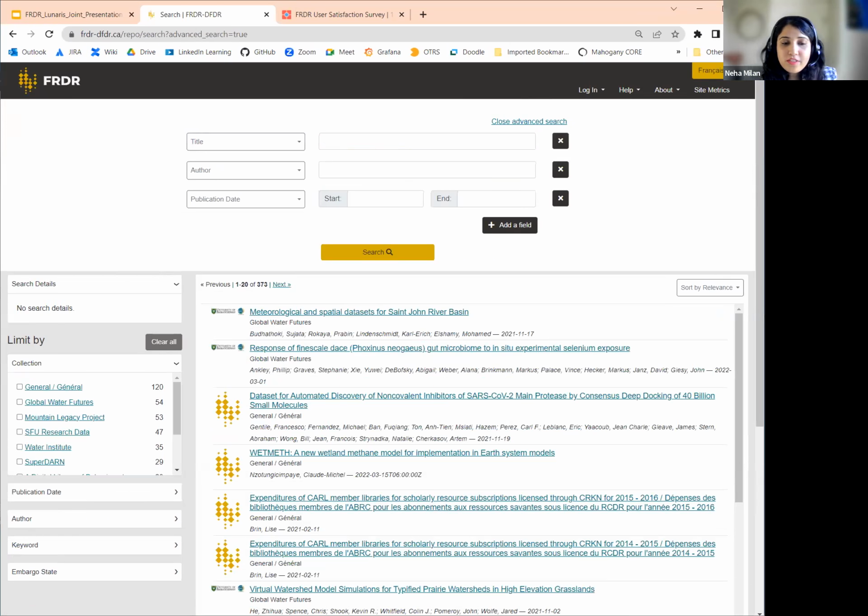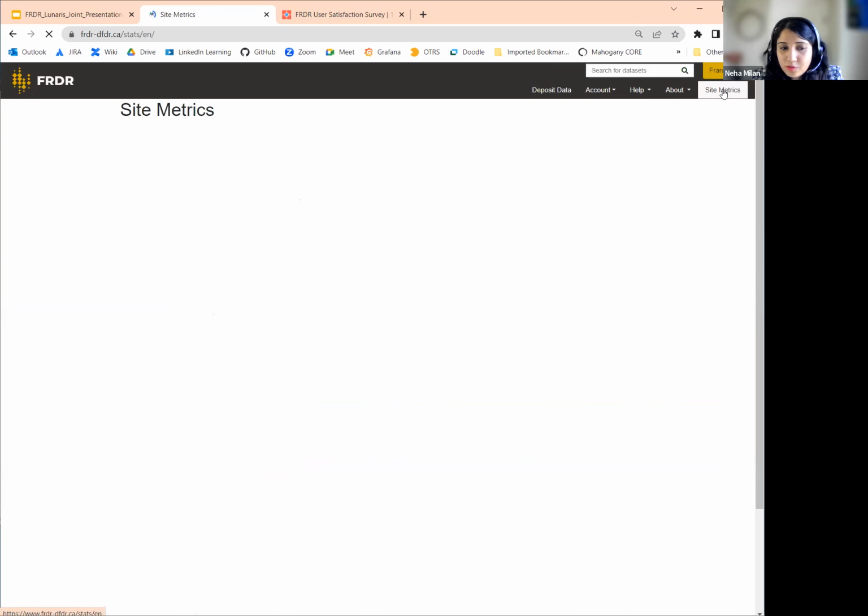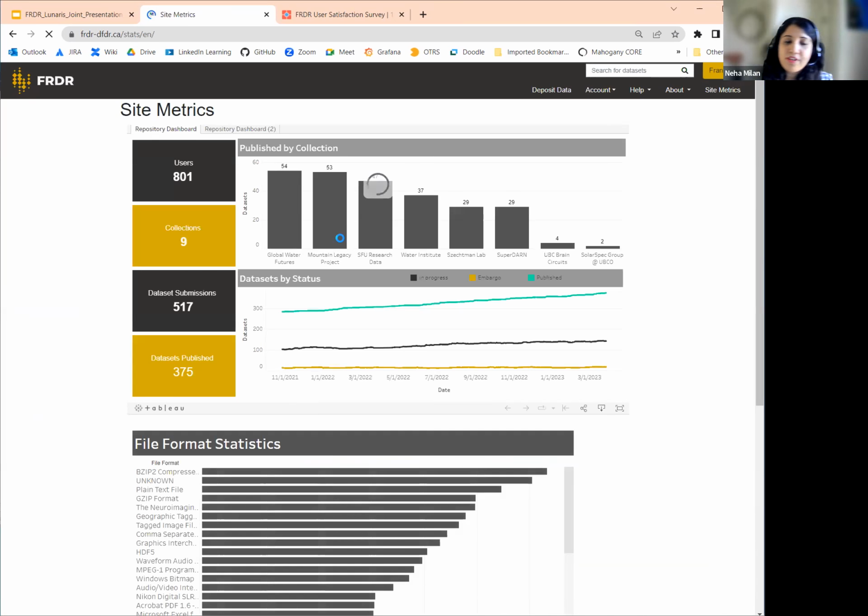The new search is much easier to use, efficient and powerful than before, as it allows you to drill down your search results more effectively. Next, let me show you our site metrics page. This page provides a clear picture of the performance and growth of the FRDR platform and our offered services.